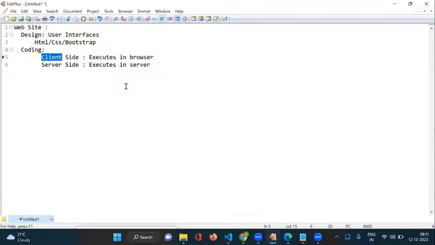For client side script, when we are accessing the website, the original client side script is downloaded into our system, and it is executed in our system with the help of the browser. So according to the execution location, we are calling the scripts client side scripts and server side scripts. Is it clear? That is the point.